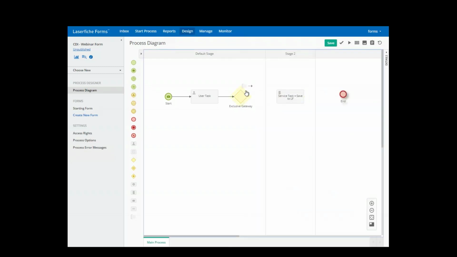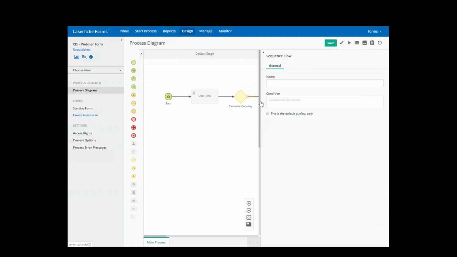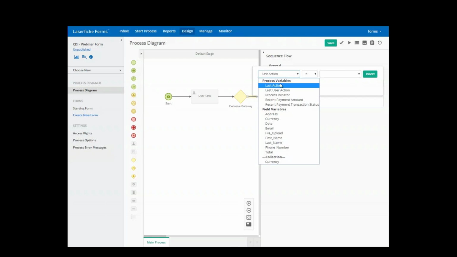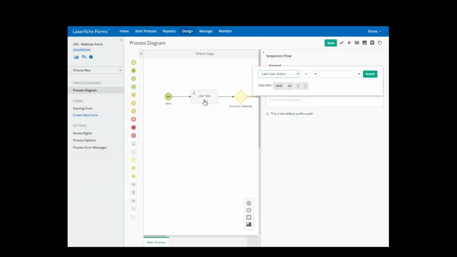Now, the way we configure this, let's say that it is approved, so it's going to be saved to Laserfiche the way that we just said. We'll need to click on that branch and tell it that you are going to be the approved branch. And your conditional is going to mean that the last user action, which would be this action, equals approved form. And we'll insert that, and we can just save.